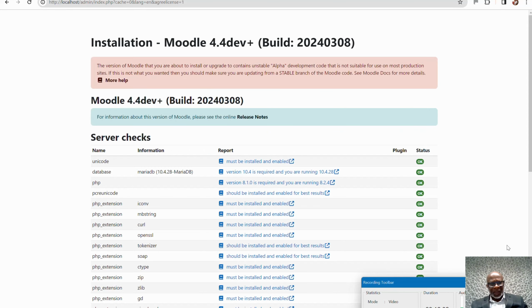Right, so now you're about to upgrade your database. There's a notice there. This version of Moodle you're about to install or upgrade to contains unstable alpha development code that is not suitable for use on most production sites. So the warning is, it is not. If this is not what you want, you should make sure you are updating from a stable branch of the Moodle code. So this is not yet stable. This is a dev branch.